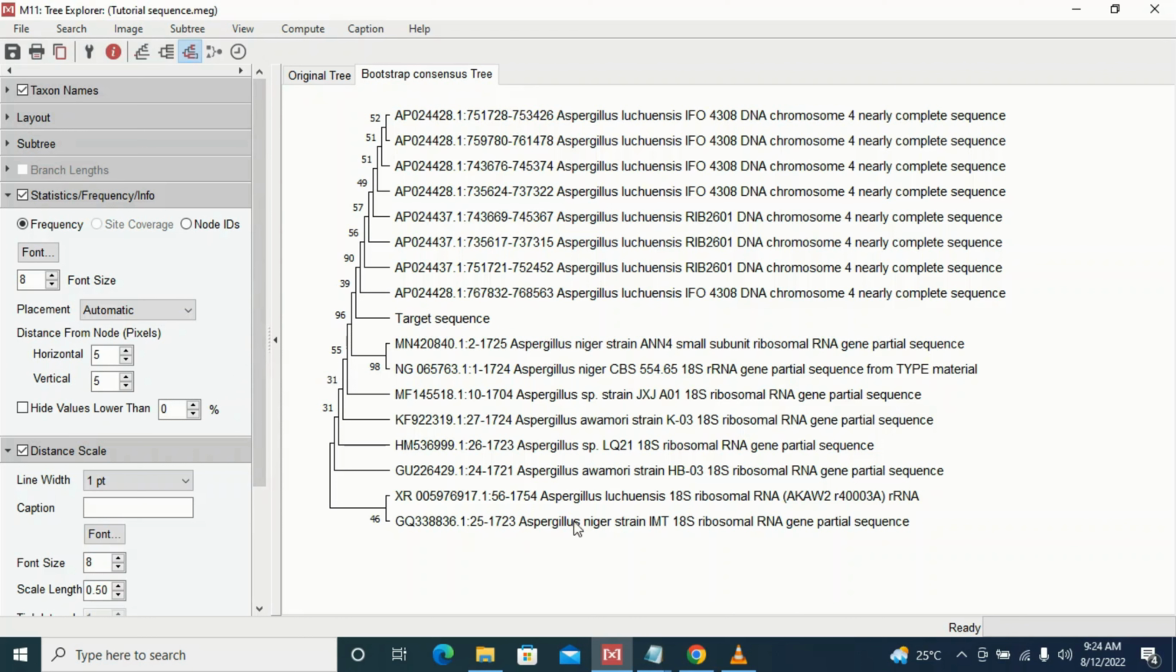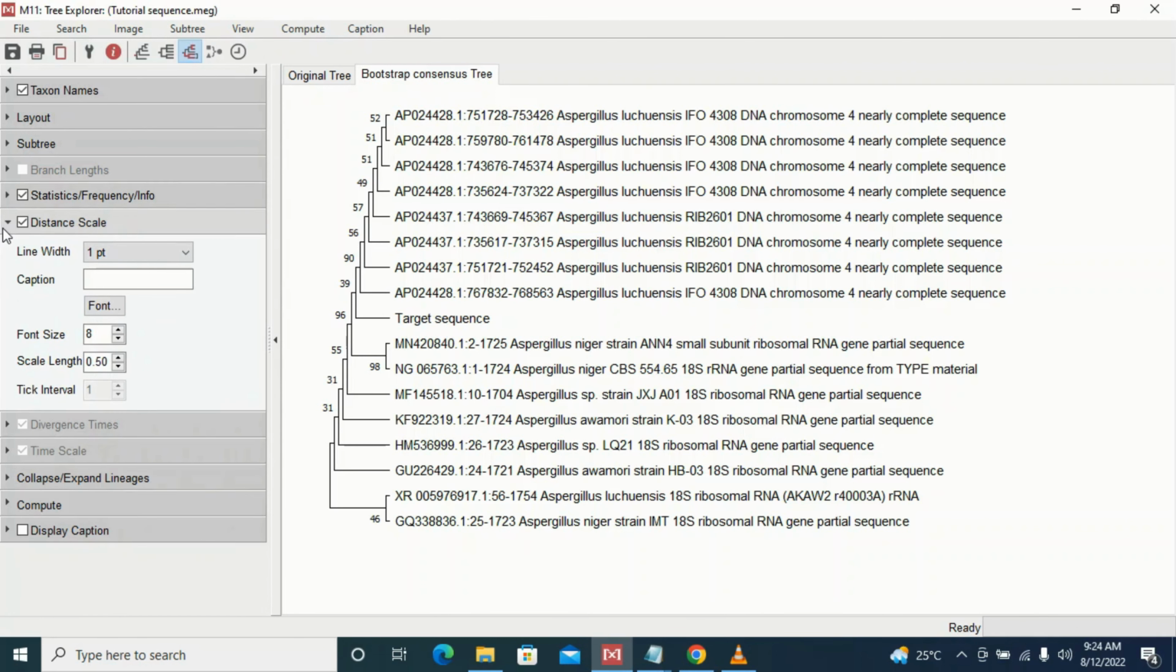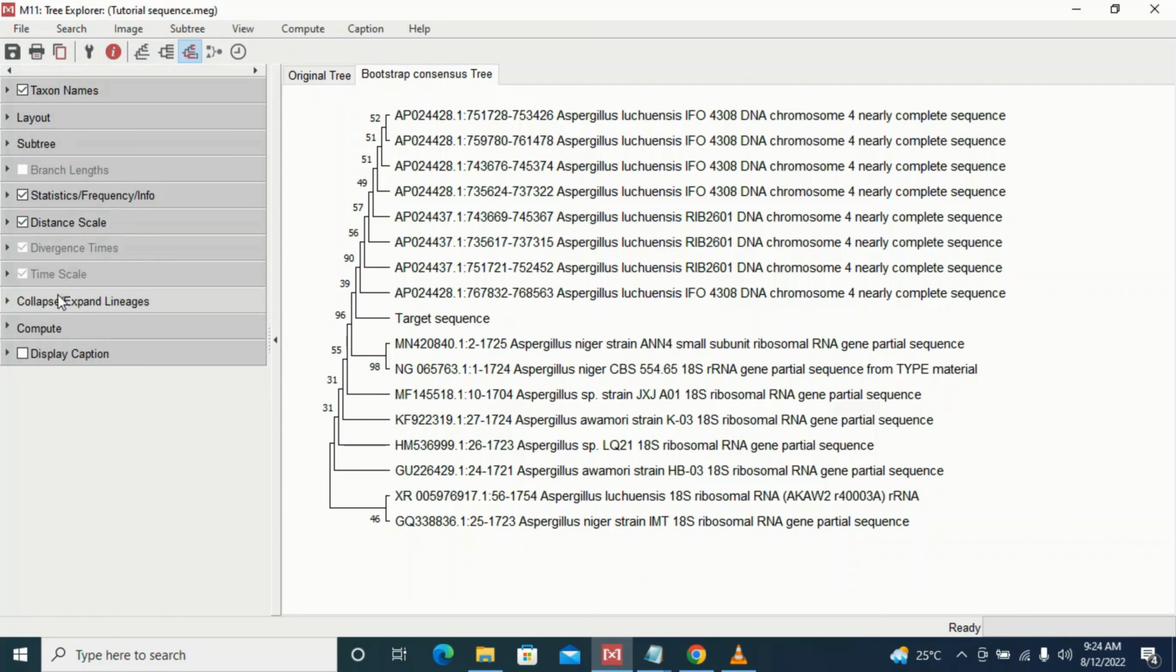This is the tree we built from our previous video. If you haven't watched that, you can refer to it to get it properly. On your right-hand side, you see all these options. These options are effects you can add to your tree, to your output, to make it look more presentable, or to add a few other pieces of information.